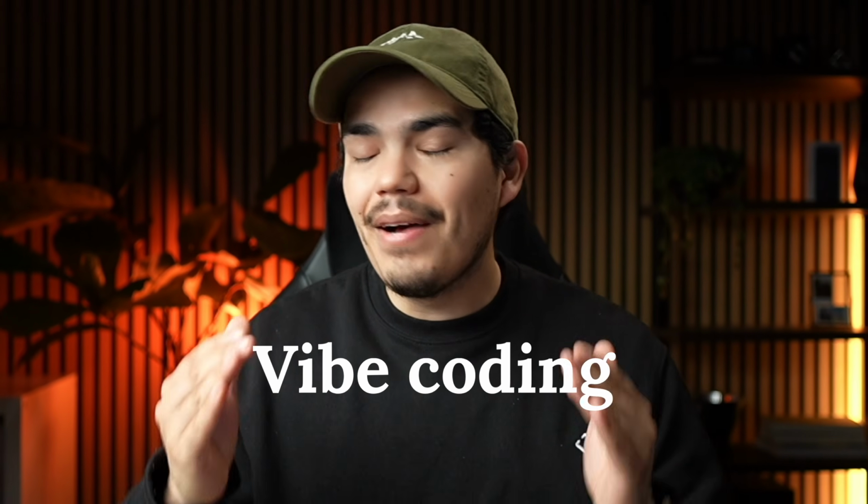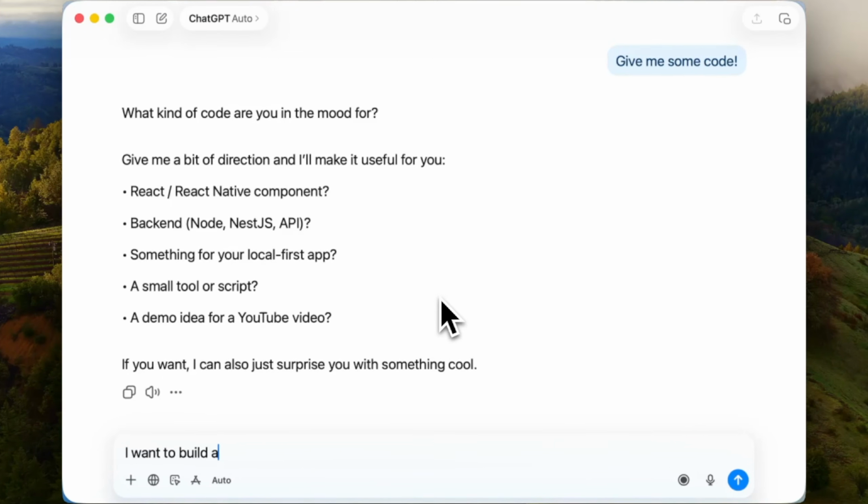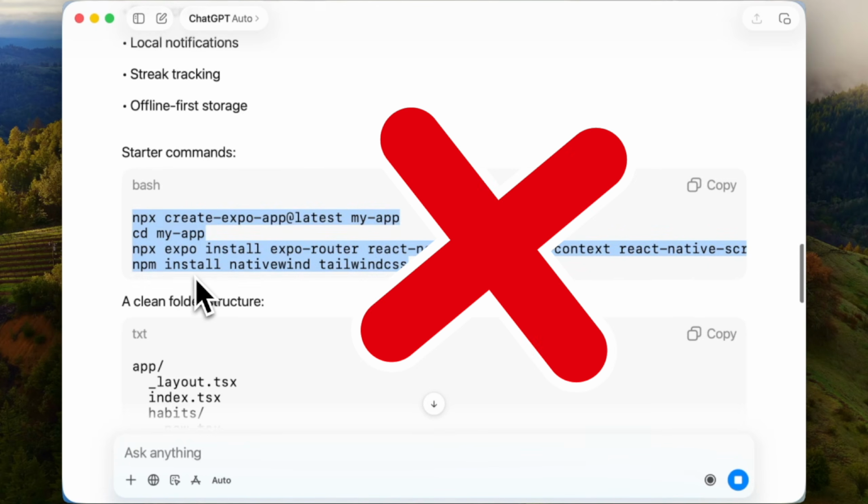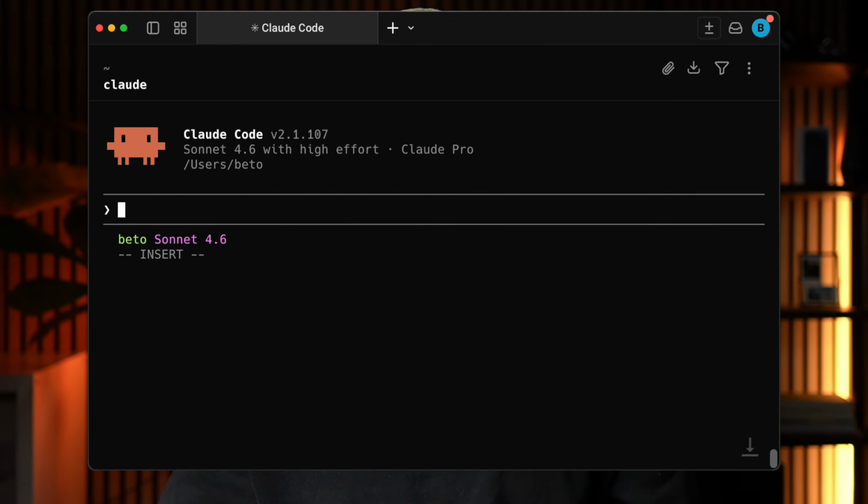Everybody's talking about vibe coding right now, but most people are doing it wrong. They are using ChatGPT, pasting code they don't understand, and wondering why nothing works. Today I'm going to show you the right way to vibe code mobile apps and websites from zero using Claude Code. No coding experience needed. Let's get into it.